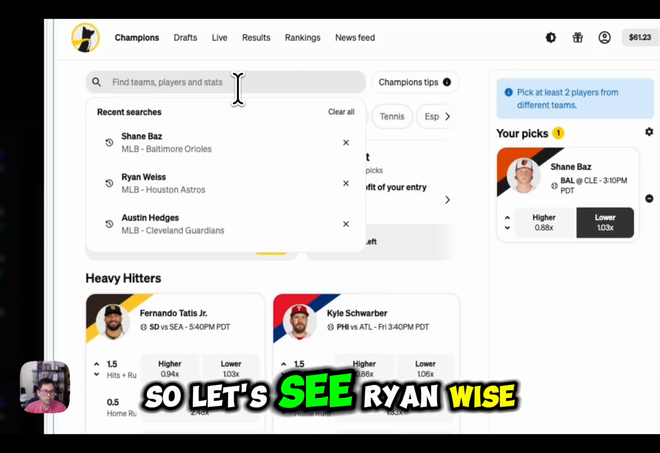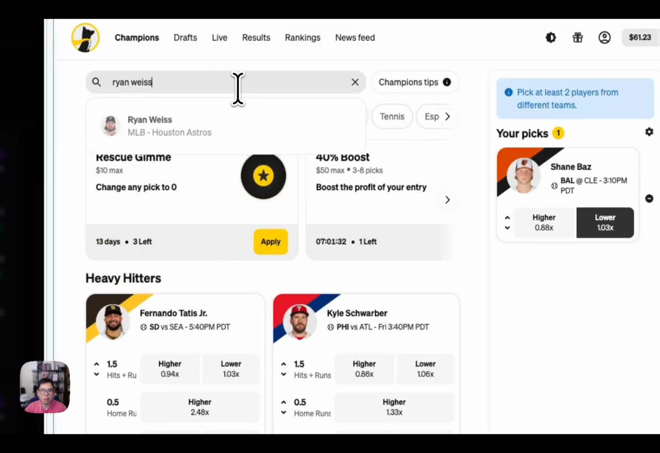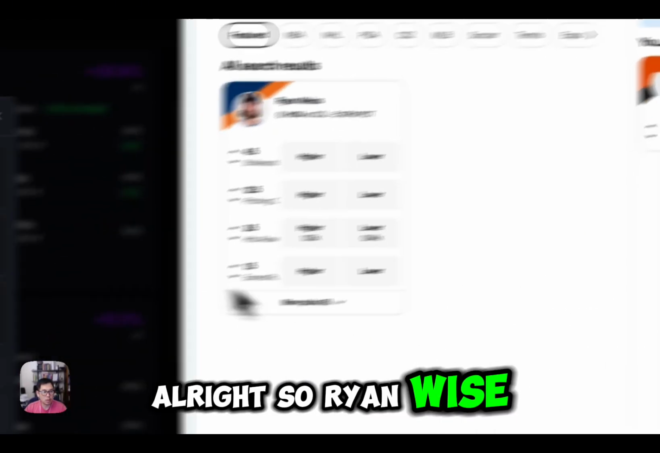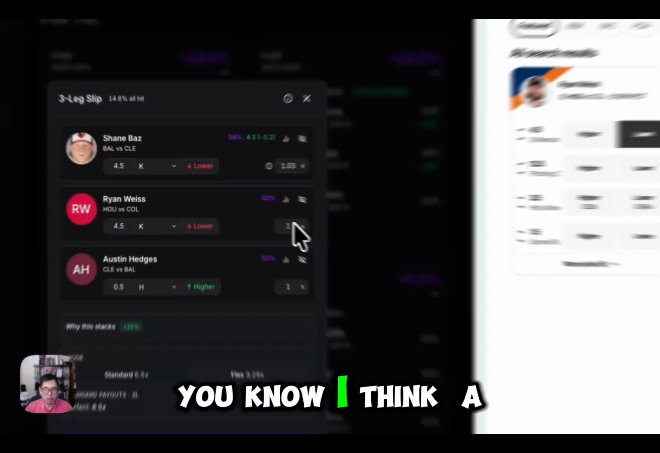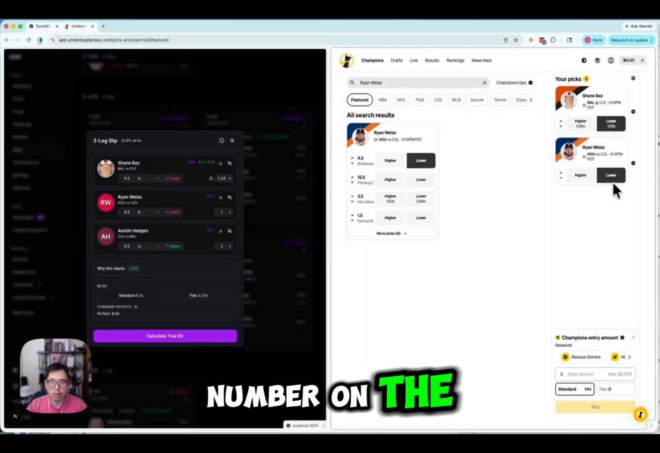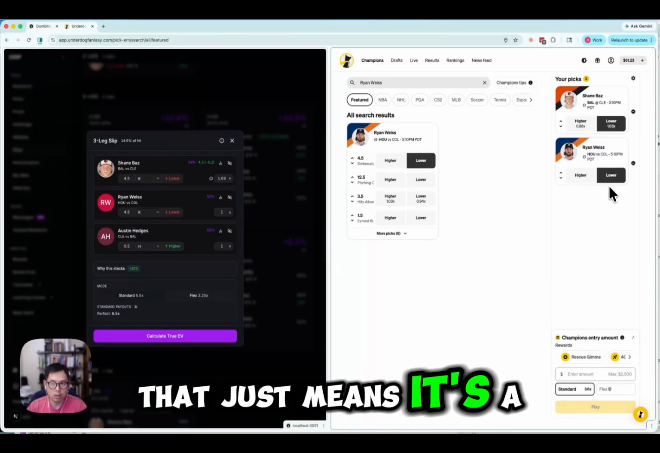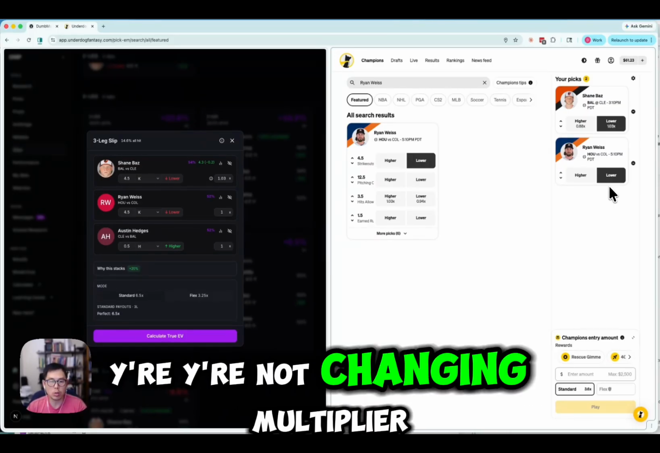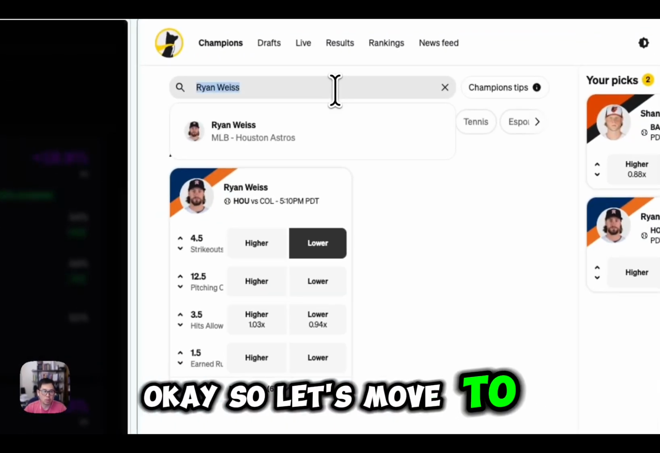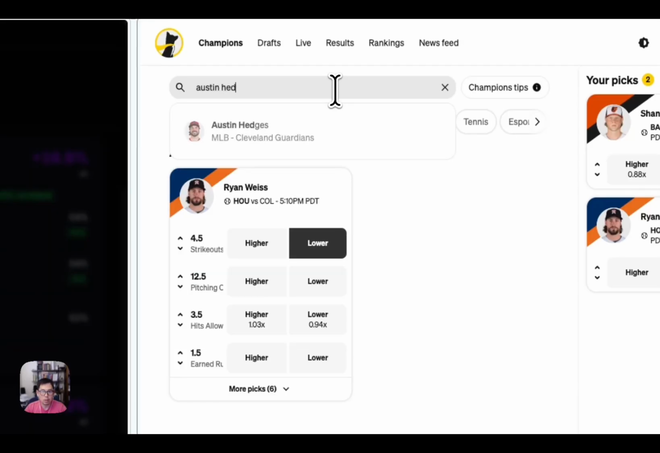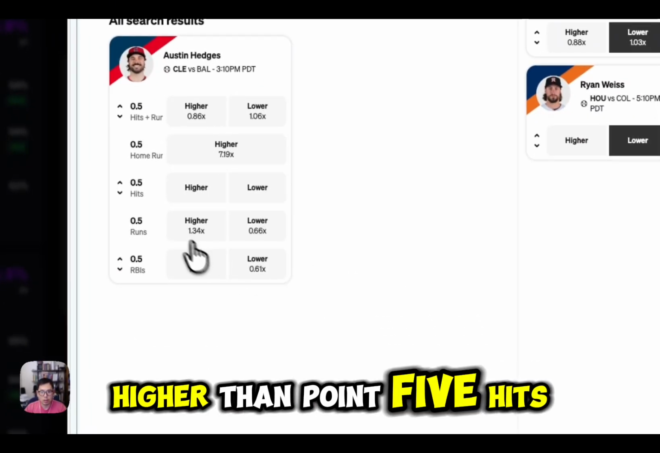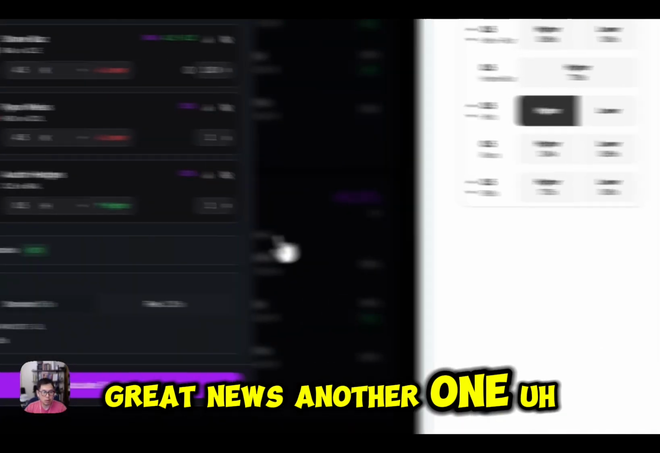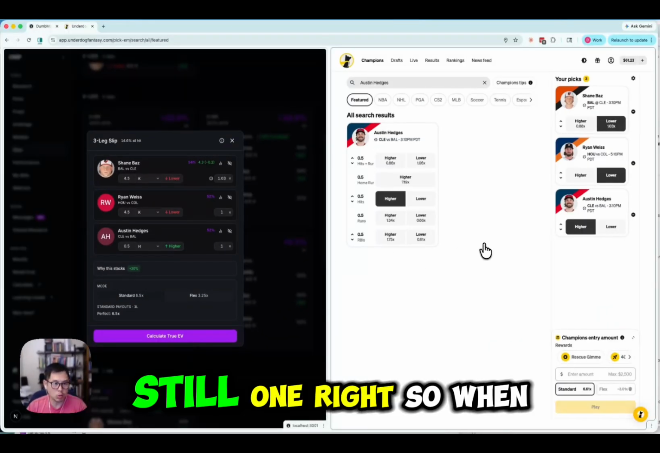So let's see, Ryan Weiss. If I look at lower than 4.5 strikeouts, great news: when it doesn't say any number, there's no multiplier, that just means it's a default of 1. They're not changing the multiplier. Okay, so let's move to the last leg, Austin Hedges. If we look at higher than 0.5 hits, great news, another one. It's an unchanged multiplier, still 1.